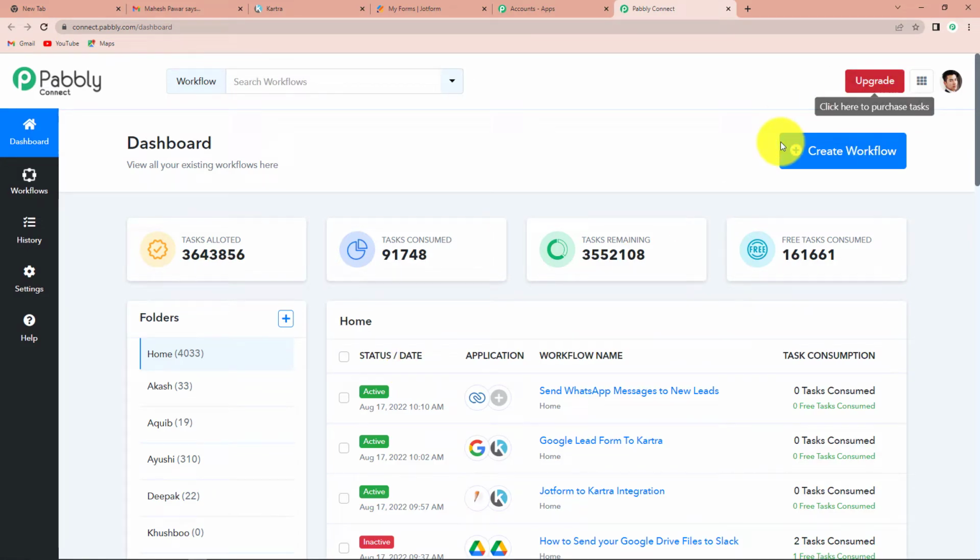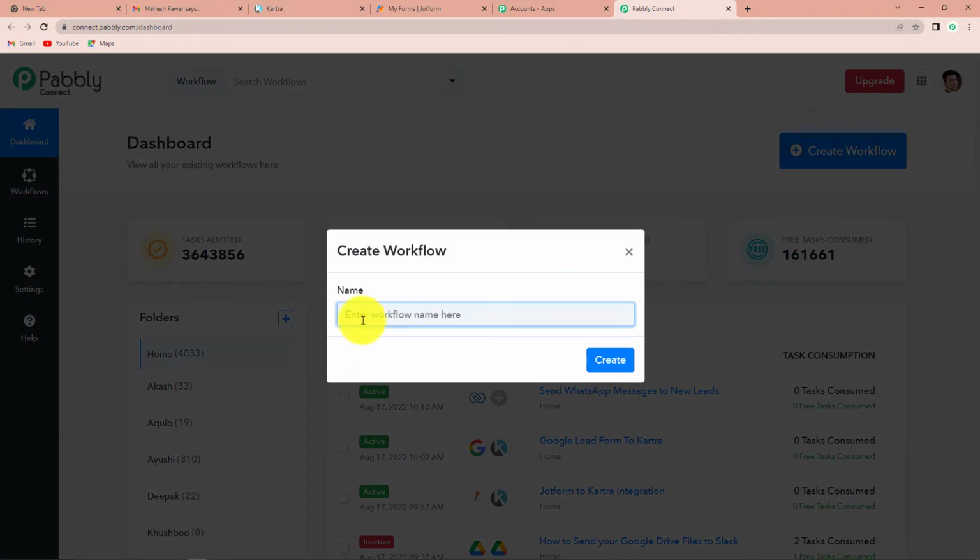On the right hand side, you can see a tab, create workflow. Let's click on this, and now I'll have to write the name. So what do I want here? I want that every time there is a new form submission via Jotform, a lead should be created on Kartra. So I'm going to name it Jotform to Kartra integration. Now let us click on create here.